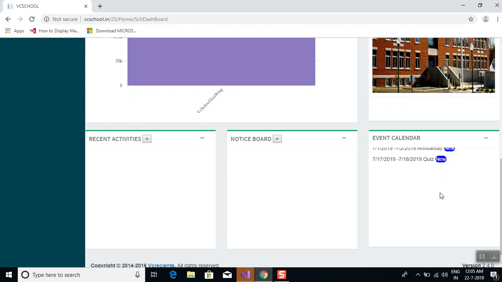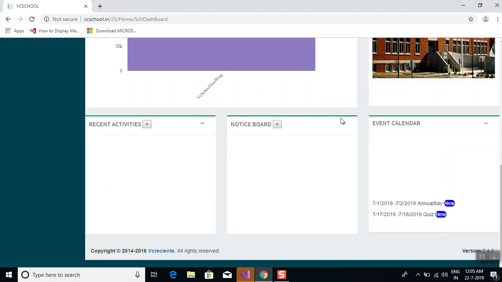The main usage of this is that we will display this information regarding recent activities, notice board and any events. All this information we can display on the website if they want to integrate with them. This is about the dashboard.